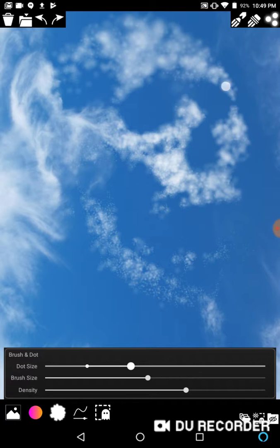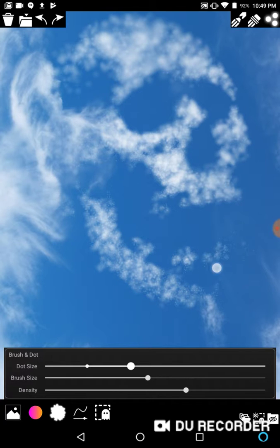I find the bigger the dot size for the cloud drawing, the better. The small dots, although you do get some cool detail, kind of takes away from the cloudiness of the image altogether. So that pretty much covers the basics.